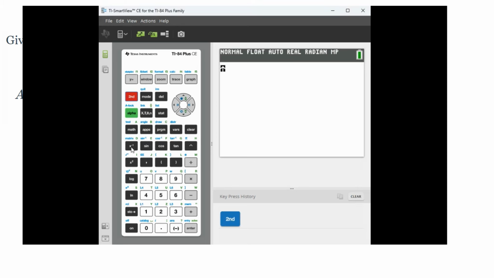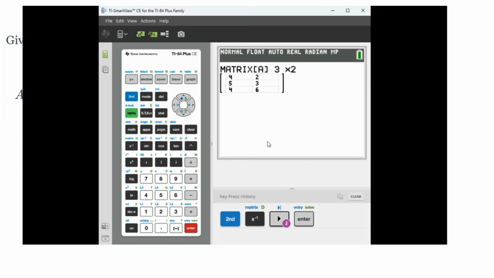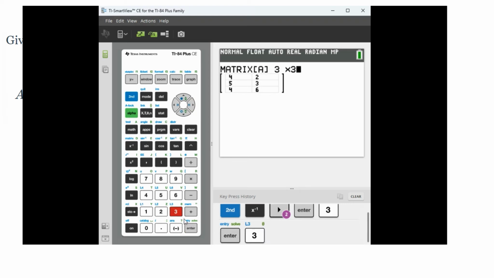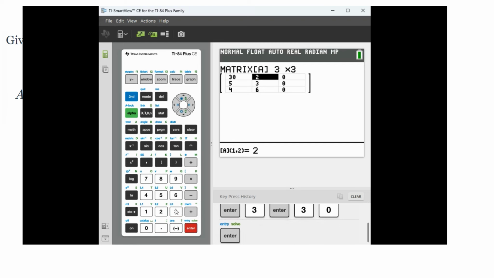So let's just jump into our matrix. We hit second matrix. We're going to put in A. Now this matrix A is a 3 by 3 matrix, so I'm going to change this to 3 by 3. And then I'm going to put in the data just like it reads. And these are all divisible by 5, if you'll notice that. But I'm going to put it in my calculator anyway.